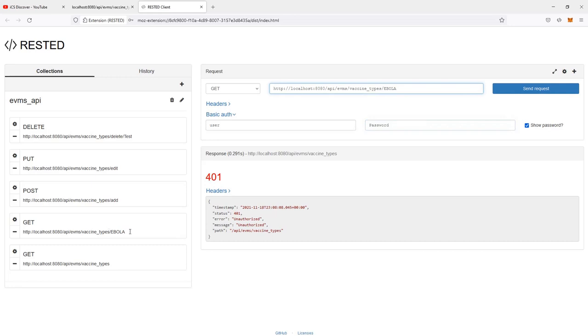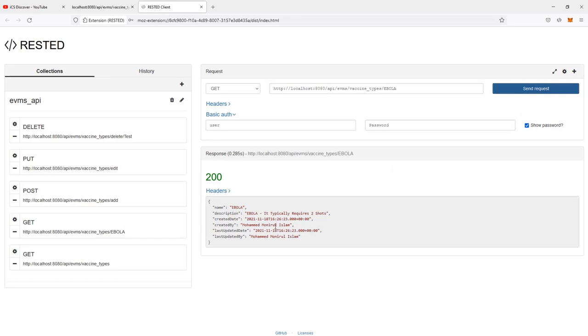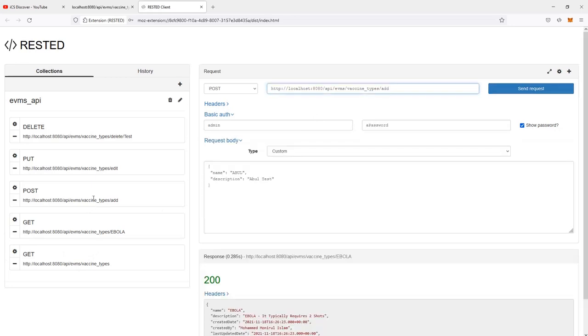I can also get a specific vaccine type, /Ebola. If I do that, that would work too. I can get it, no problem. I can retrieve the data, I can see it, not a problem, but I should not be able to add it as a normal user. So I'm going to go ahead and change this to test and change this to 1, 2, 3.